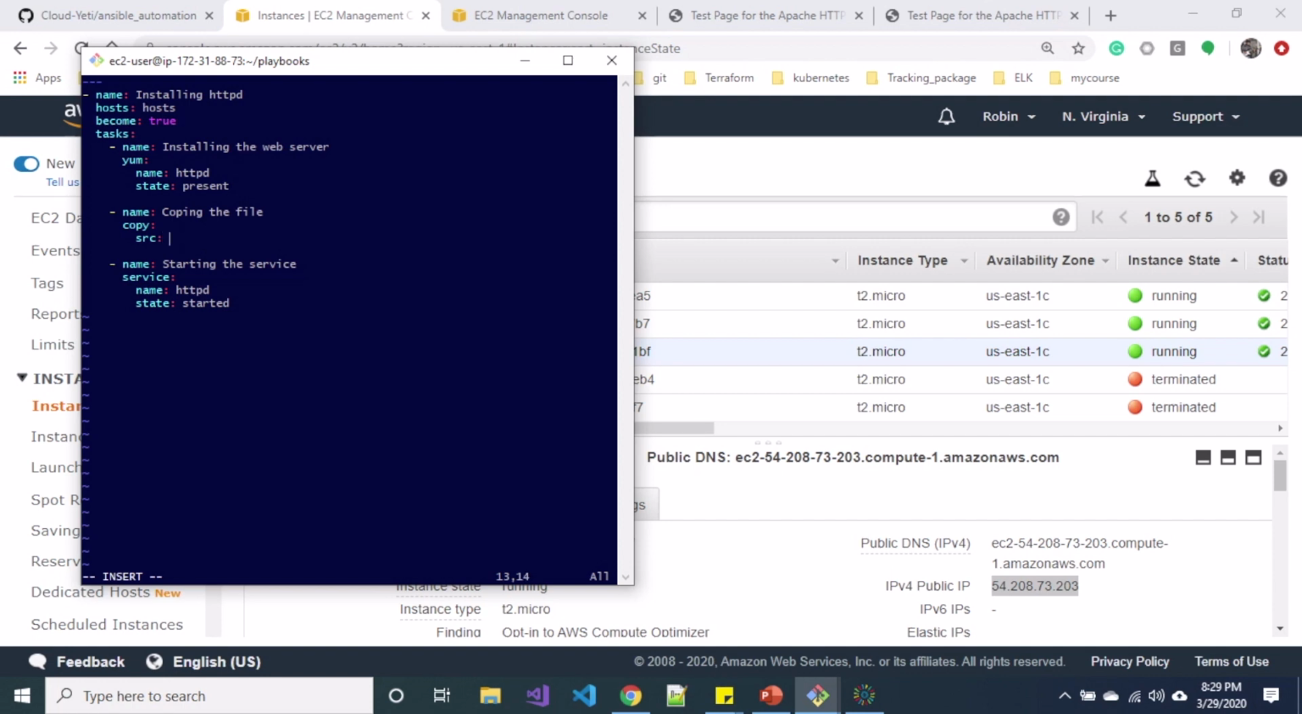The source is our home path, and under files we have httpd.conf, and on destination on var www.html, which is default path for index.html, we want to copy the contents from httpd.conf file and write it over index.html file.